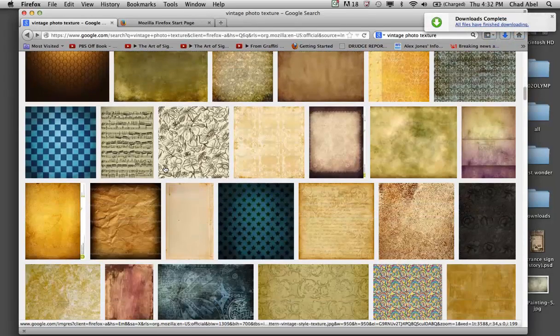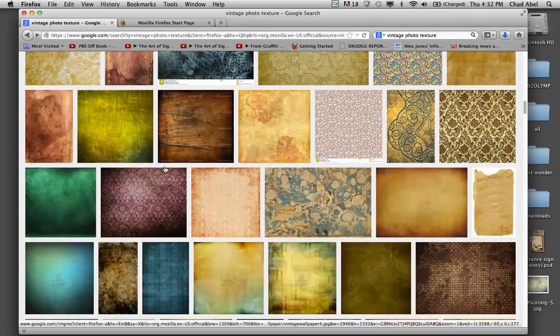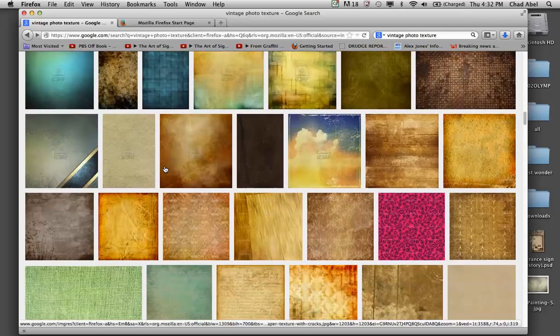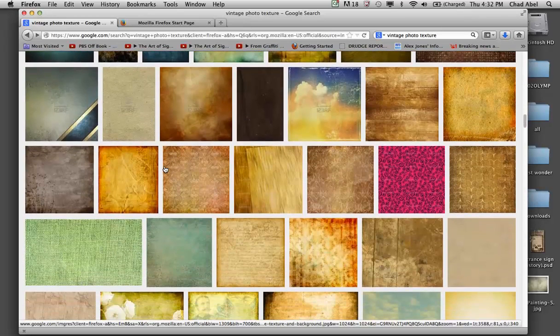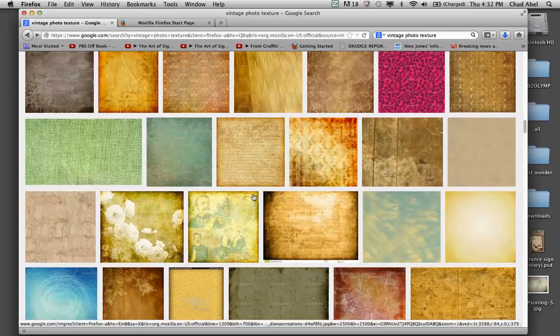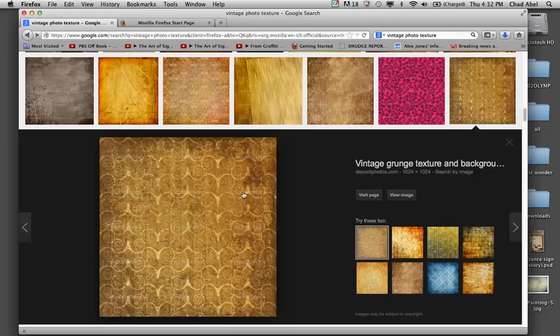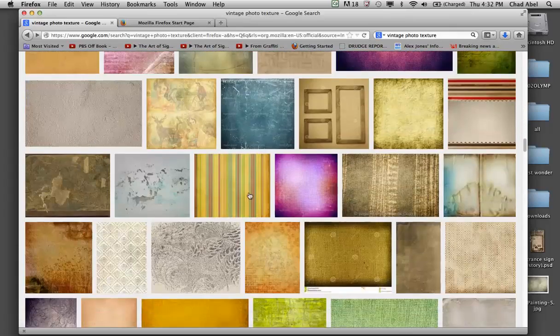Let me find one more effect, one more layer texture. Okay. This one looks pretty cool. Actually, it's got watermarks on it, so I'm not going to use that.